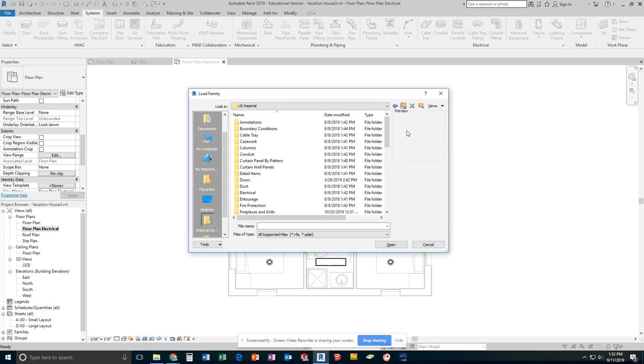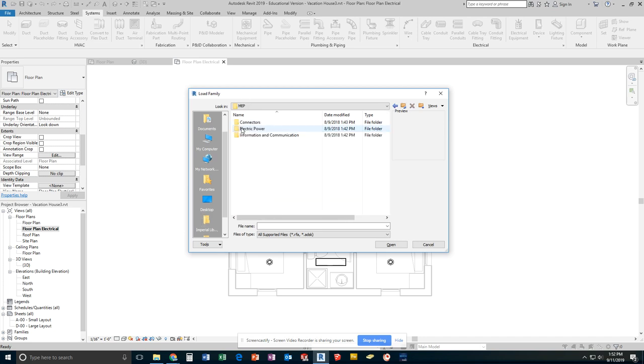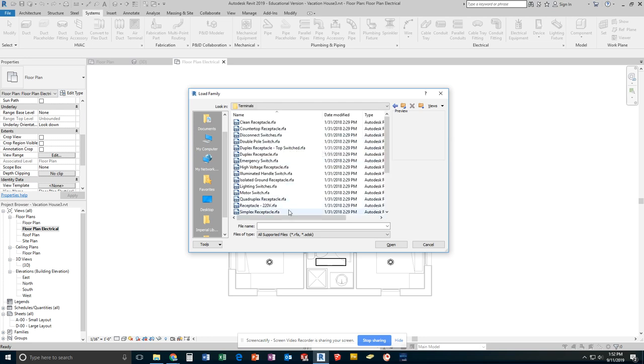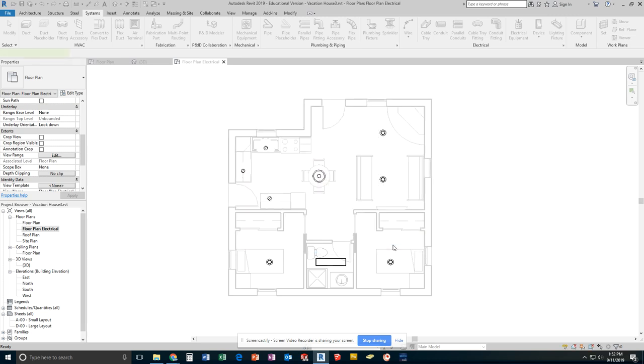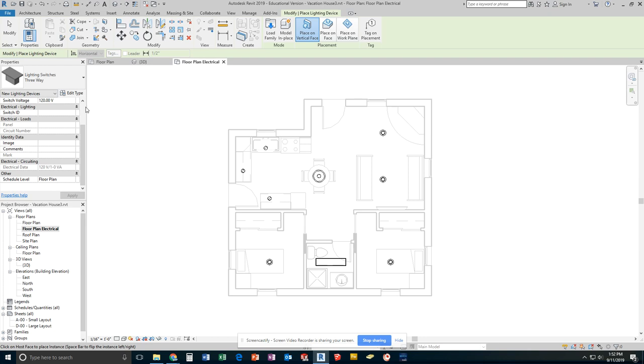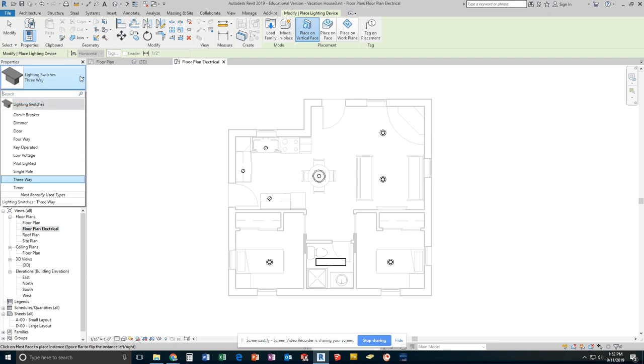All the way back to US Imperial, under electrical, under MEP, under electrical power, and terminals are all sorts of options. You need to pick the one that says lighting switches. If you pick anything else, it's going to tell you that it doesn't work. You have to pick lighting switches. And hit OK. I now have a couple of options. I have three-way and I have single pole.